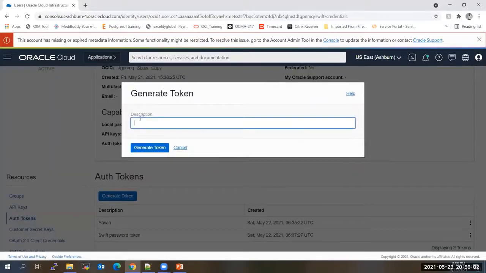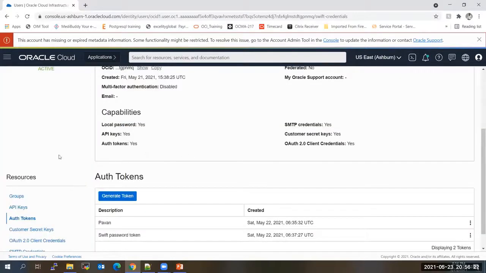Here you have to give a description in such a way that it indicates the purpose of the token which you are generating. For backup, I have given the description as Swift password token, and click on generate token. It will generate a key token. You can copy that key and put it in a notepad, store it somewhere, so that it will be useful for us while creating credentials. So this is how we create a token.